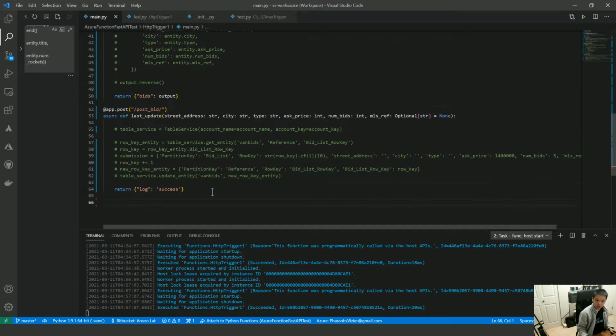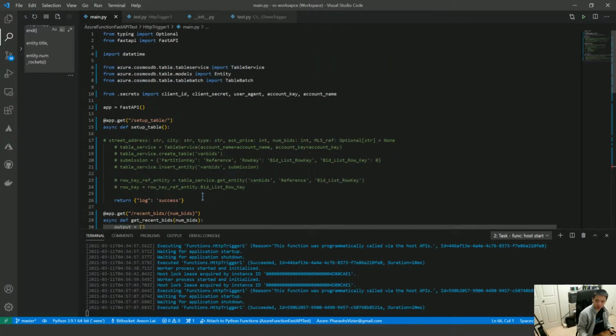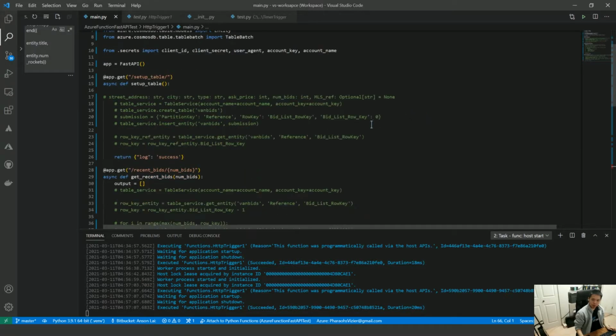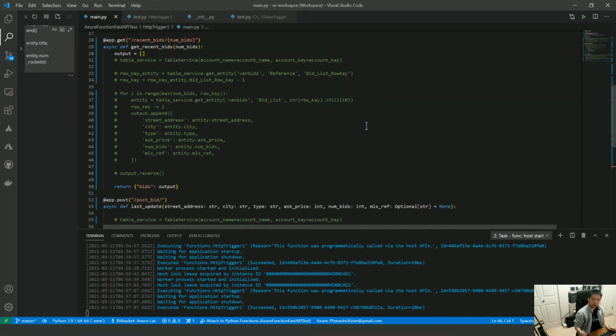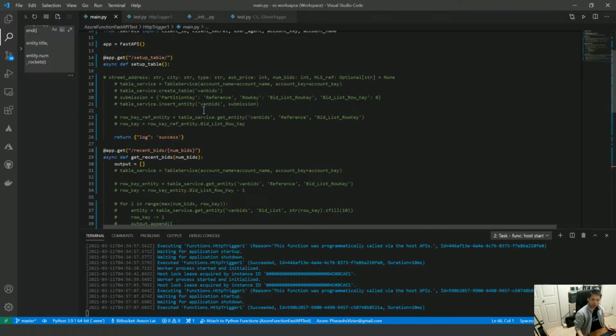Okay, I am going to jump in here really quickly to show you what I've been doing. So basically what we're trying to do is use FastAPI to connect to an Azure table service. We have 3 API calls. The first one is not going to be public, but it's just the easiest way for me to do this. It's setting up the table.